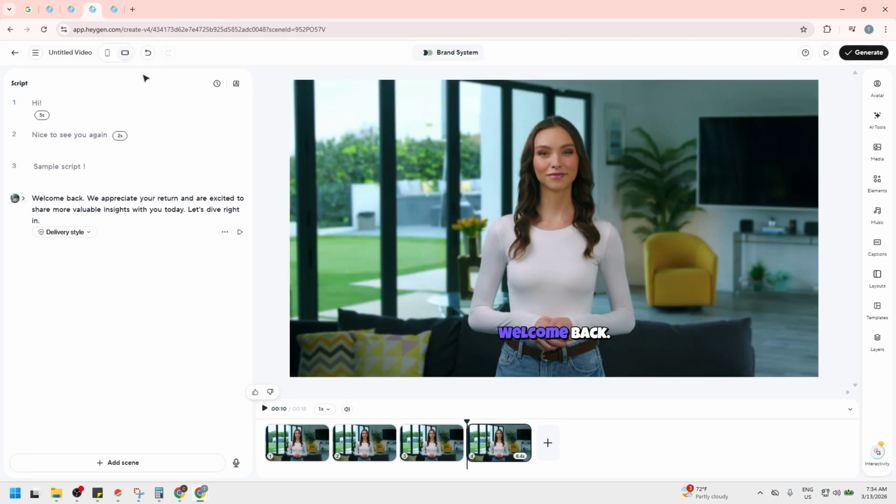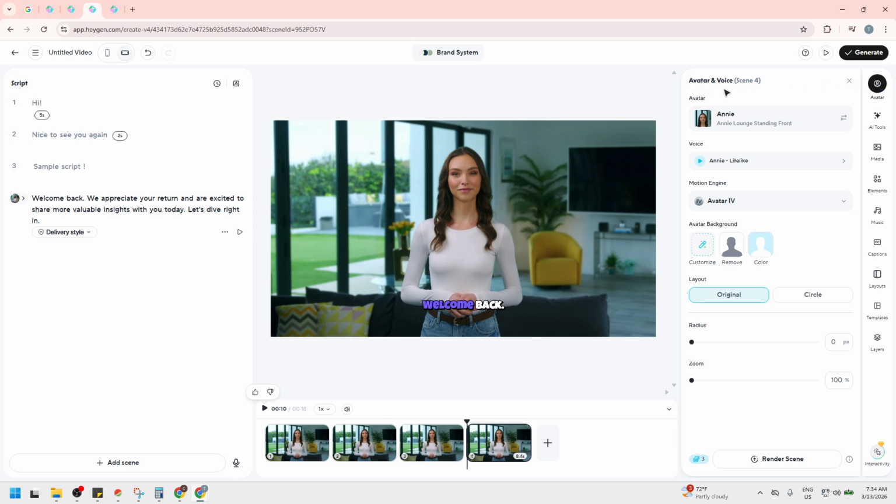Inside the studio, turn your attention to the right-hand sidebar. This is where many of the project settings are organized. Look for the section labeled Voice. This panel controls how your script will sound when it's generated. If the panel is collapsed, click to expand it so you can see the current selection and available options.